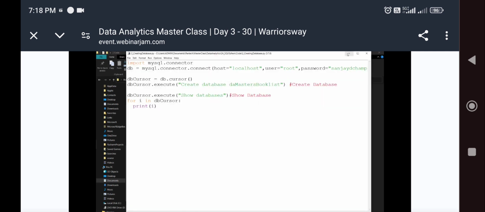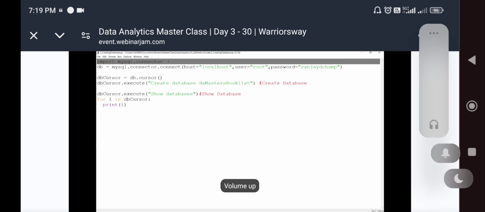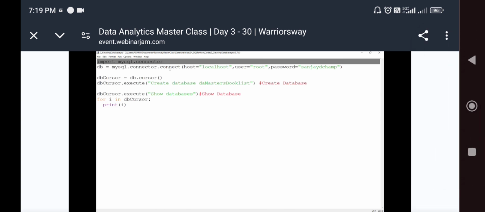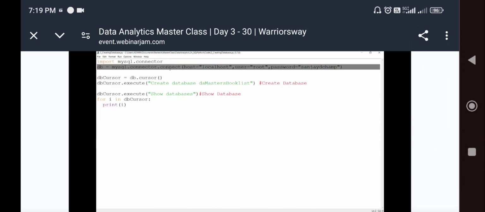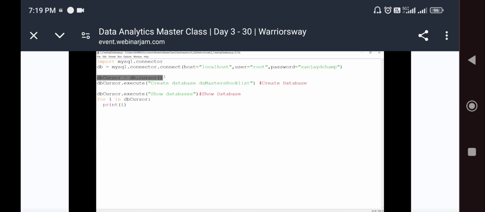So for that, import mysql.connector, the first library which is imported. And in the second line, we have used the same syntax, mysql.connector.connect with host equal to localhost, user equal to root, and then password equal to Sanjay D Champ. So the same two lines which we have executed now. And then db cursor equals db.cursor, which means we have created one cursor so that we are going to execute via that cursor.